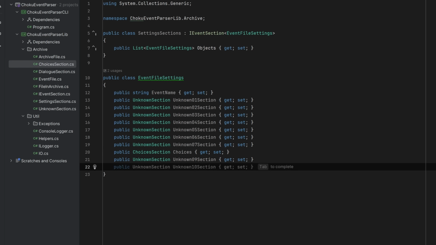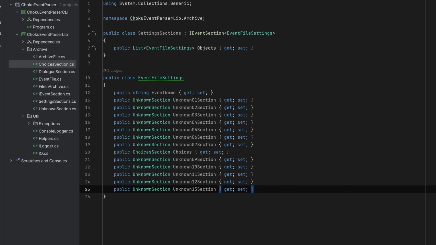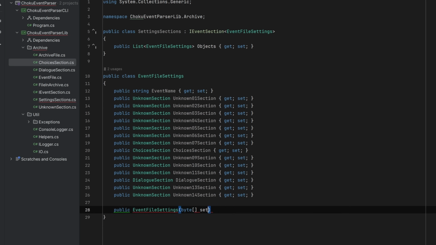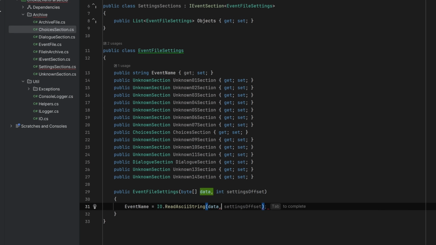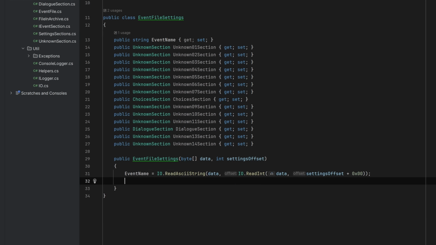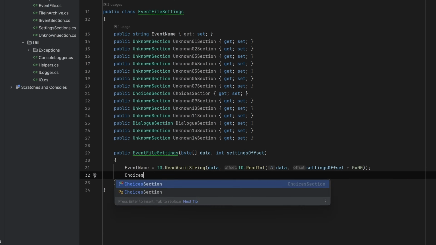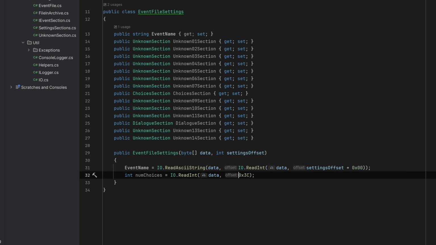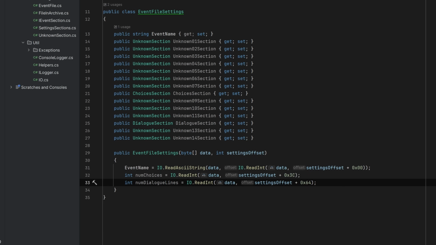For now, we'll use the settings section as a repository for the pointers to these sections to make parsing the file easier. We know that the choices section is defined here at hex 3C, and comparing the other pointers, we can see the dialogue section is defined at hex 64. We'll name these other sections that are defined here as unknowns for now. Finally, in both of these files, we have all zeros once we pass hex 7C, so let's just assume that's padding.